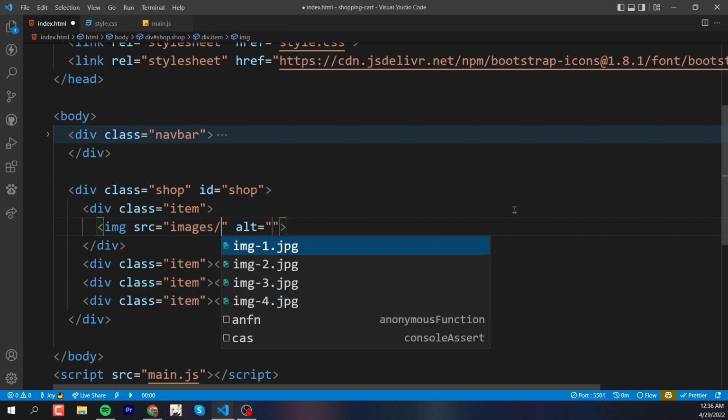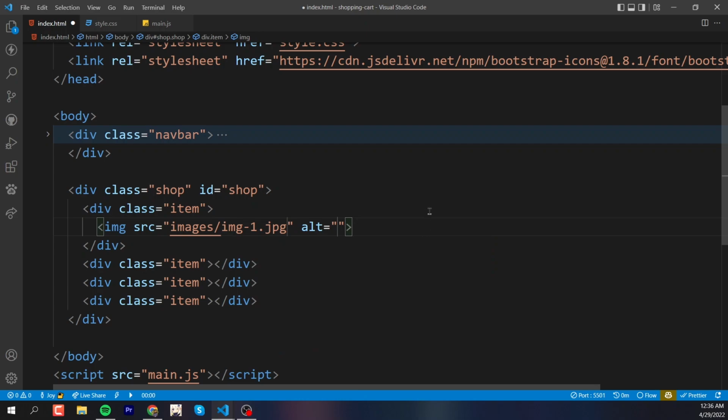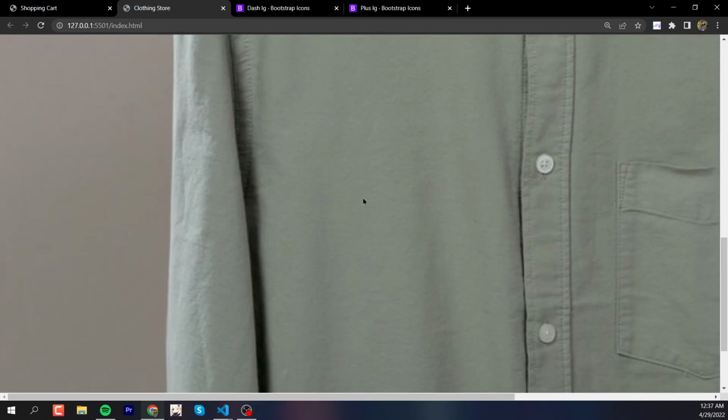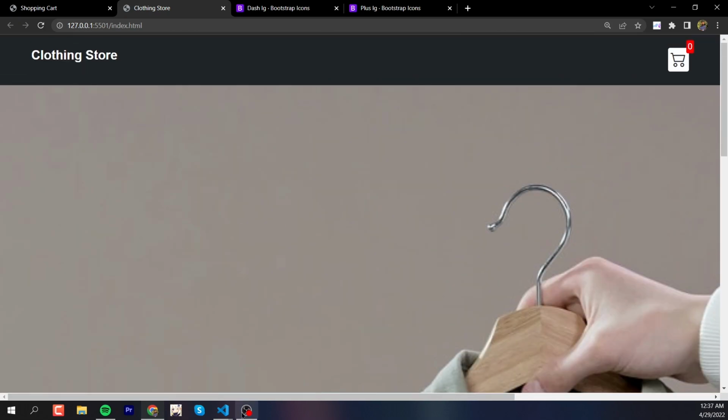You're gonna see these images. Enter and then we're gonna select the image number 1 like this. Okay, save the thing. Let's look at the result. Okay guys, if you look at the result, you can see that the image is huge. Okay, we cannot work with this image. In order to make it smaller, just follow along with me.